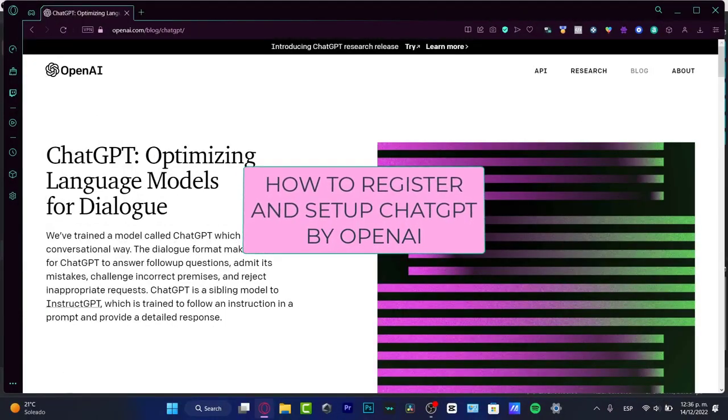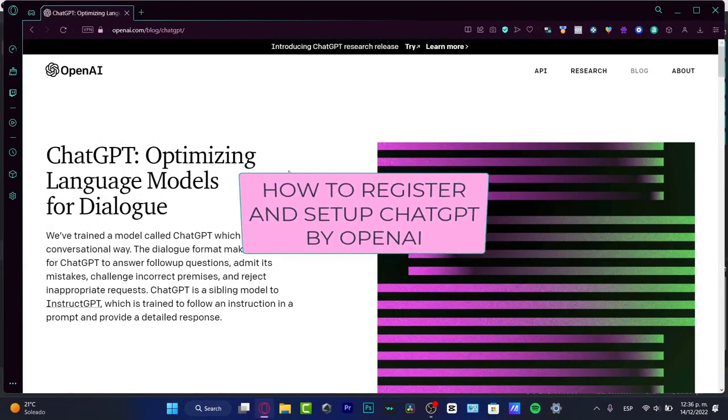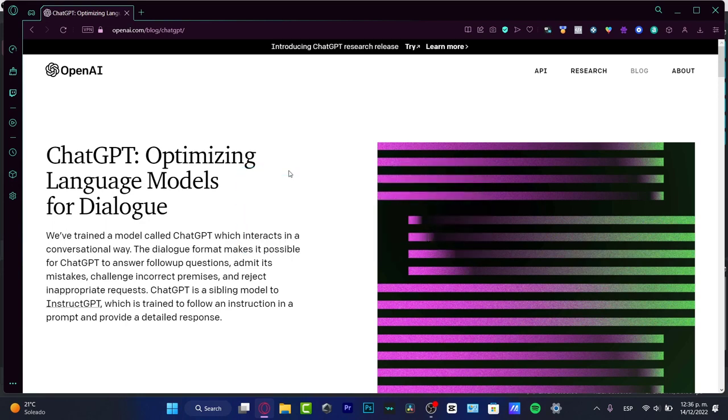In this tutorial, let's take a look at how you can get started with ChatGPT. This is an artificial intelligence provided by our friends from OpenAI, the ones who gave us DALL-E 2. Now, what exactly is ChatGPT, guys?